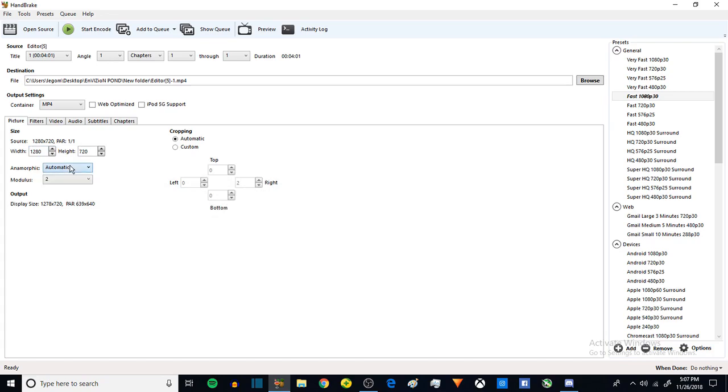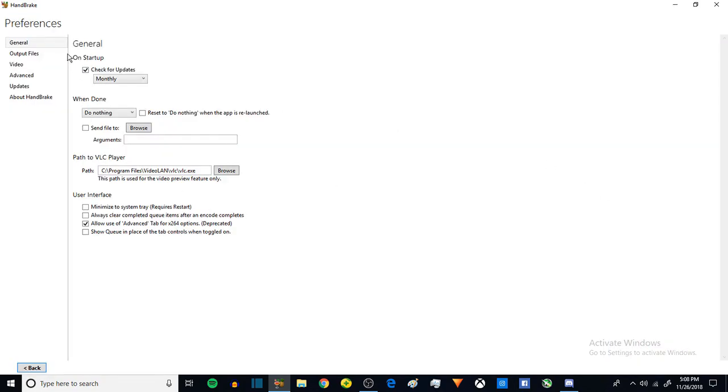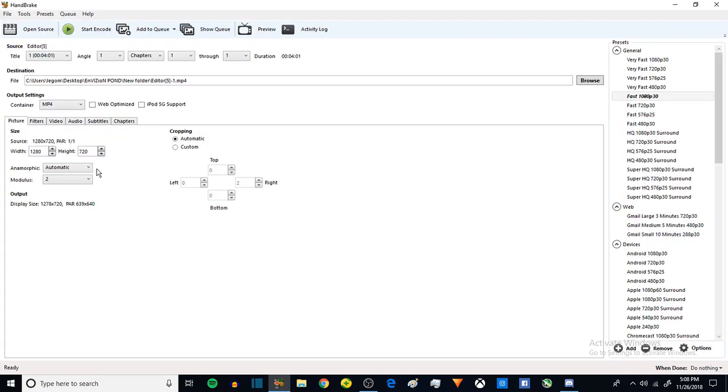I don't understand, but basically this might look a bit confusing, with all these tabs and all the settings here, but realistically there's not much that you really have to set to get your encode. So first, before you even touch any of this, make sure you go to Tools and Preferences, and then under the General tab, click Allow Use of Advanced tab for x264 options. And then once you're done with that, you can just click back.